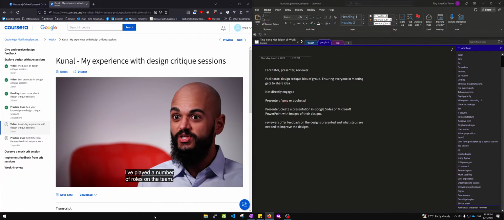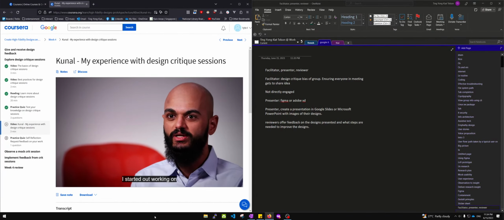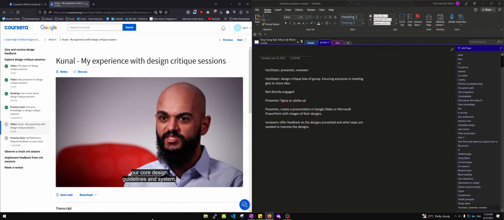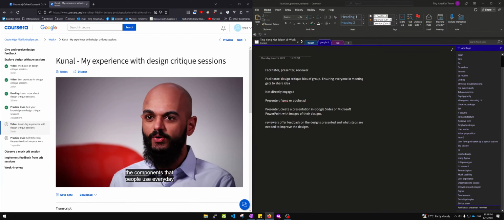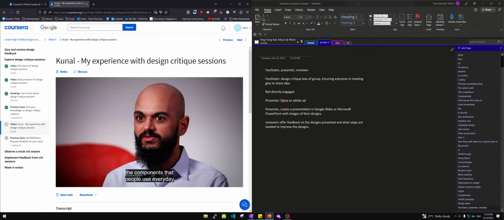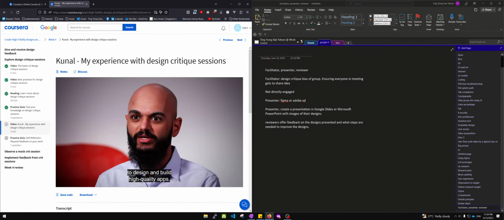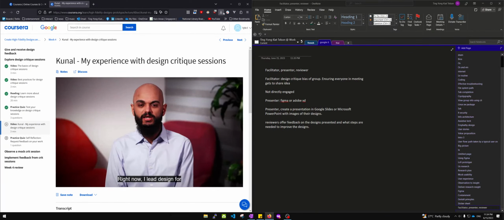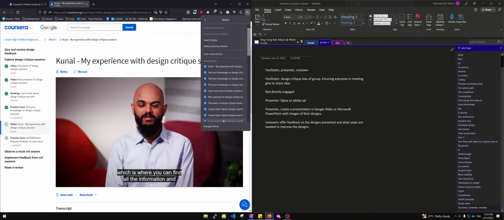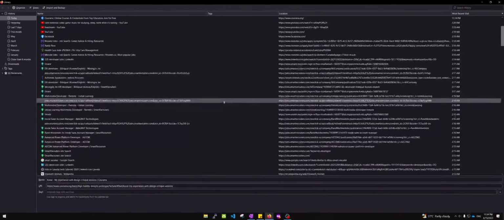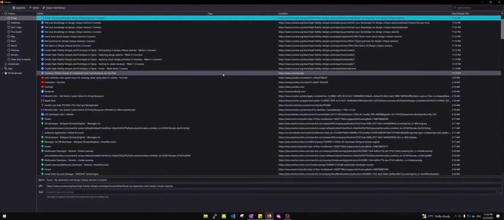I've played a number of roles on the team, so I started out working on our core design guidelines and system, helping define and provide guidance for the components that people use every day to design and build high quality apps. Right now, I lead design for our public website, material.io, which is where you can find all the information and resources about our design system that you need to get started.